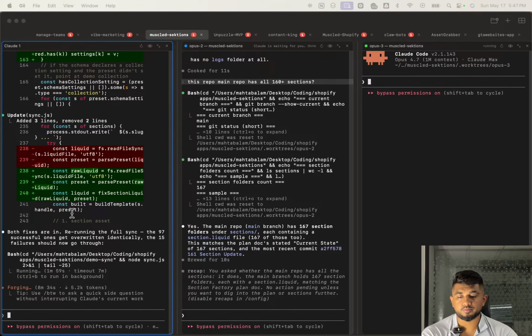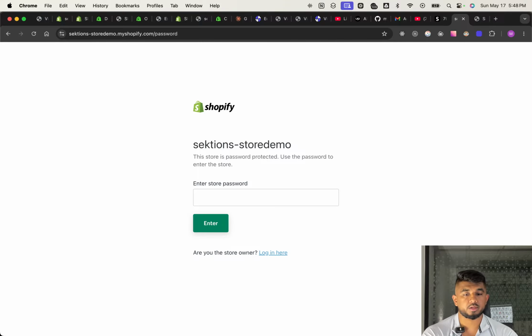All right, both fixes are in, 97 successfully. Okay, overwritten. 15 failures should now go through. Okay, so it's working through that. That's good.